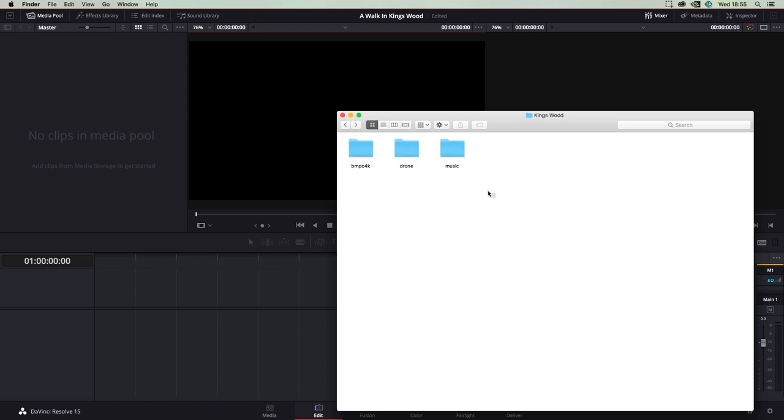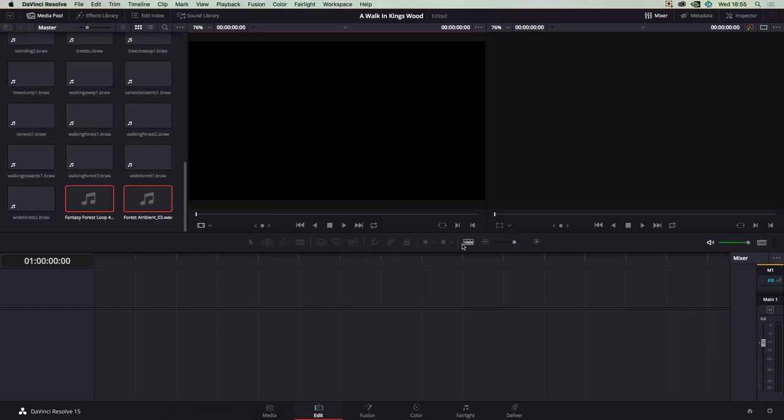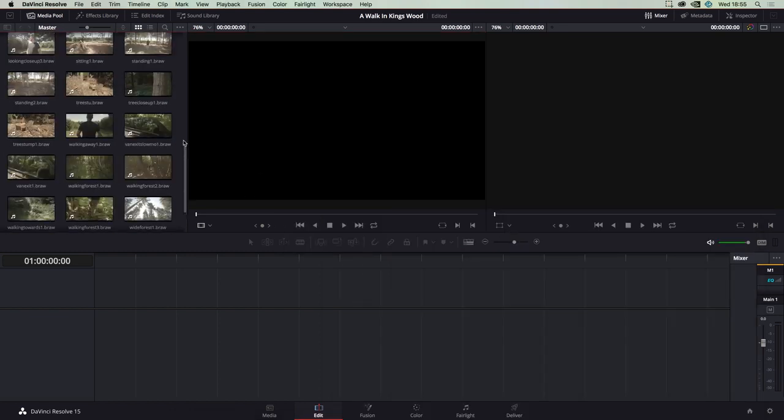So if I take all of these, you'll notice in DaVinci we have no clips in our media pool. This is our normal edit window, and if I just drag these in, it says the clips have a different frame rate than the current project settings, because we haven't set up any project settings. What I've done is just clicked on a new project, so it asks us if we want to change our timeline, which is what we'll be editing on, to match our videos, which we do want to do because we want to keep them at the same frame rate, which is 25 frames per second.